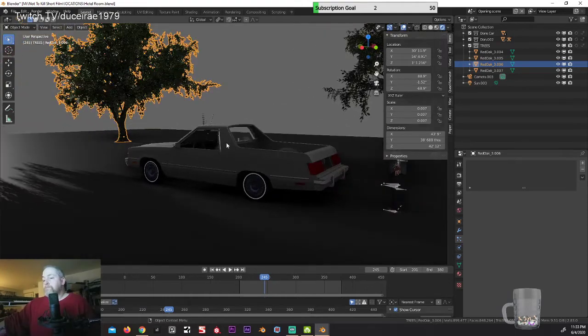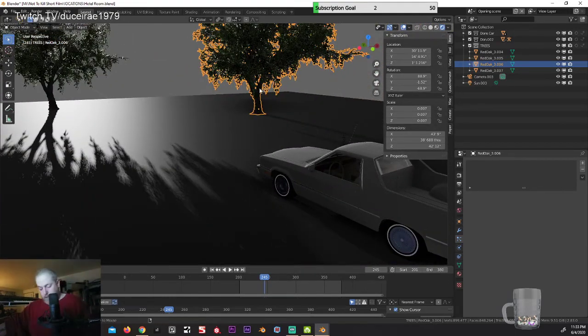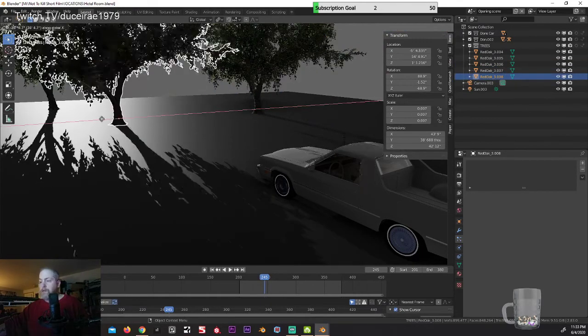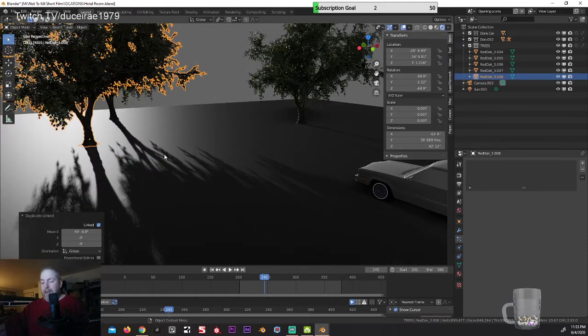But yeah, let me add some more trees here. Let's take this and go Alt D, grab X, move this over here. I'm instancing these, so I'm not duplicating all the mesh, which makes it easier for everything.